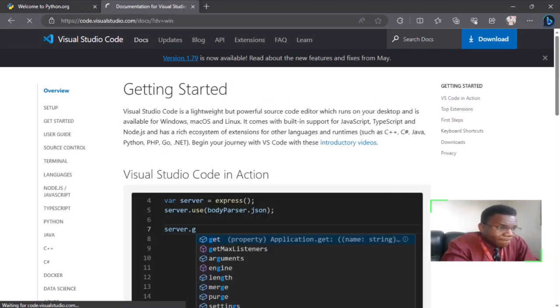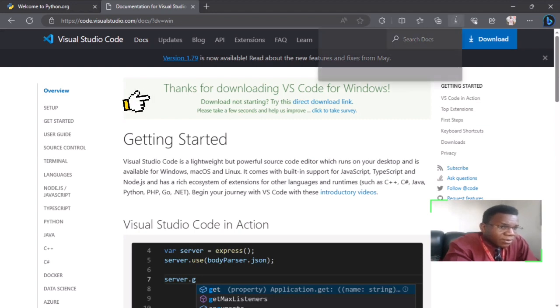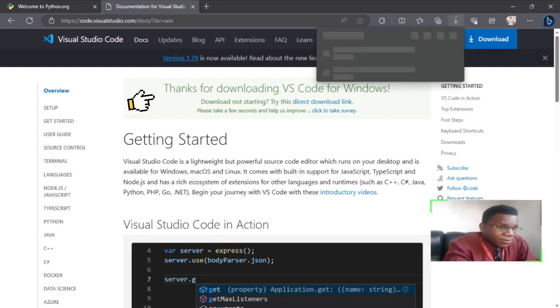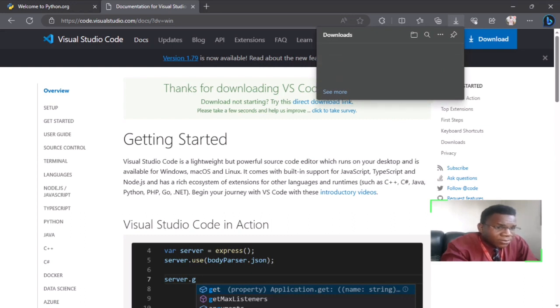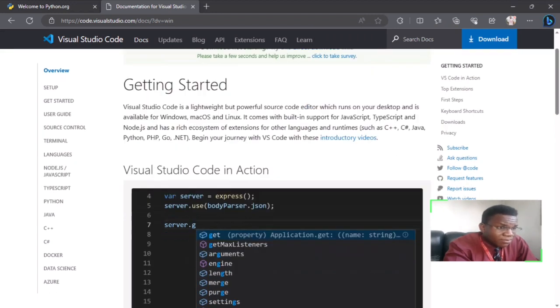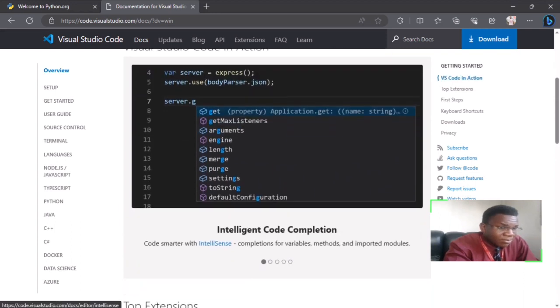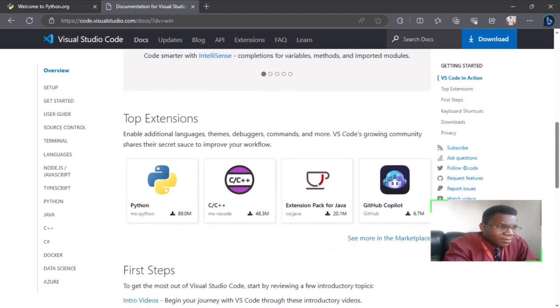Click on this Windows. For those of you using Windows, the same applies to other operating systems as well. So you can see it's saying thanks for downloading VS Code for Windows. The program is downloading already, as you can see up there. But I'm going to stop this because I already have it downloaded and installed. So after download, you install the program. It's quite easy. You go through the steps to install the VS Code on your PC. Now another important thing for you to download from this same website is what we call the Python extension.